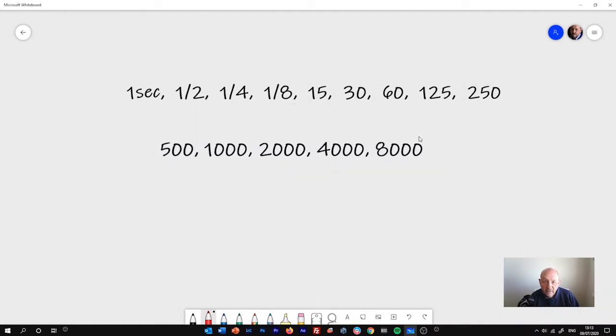Coming down from 1 second, these numbers are quite similar. So we go down from 1 second to 2 seconds, to 4 seconds, to 8 seconds, to 15 seconds, and to 30 seconds, which is usually about where most cameras stop.